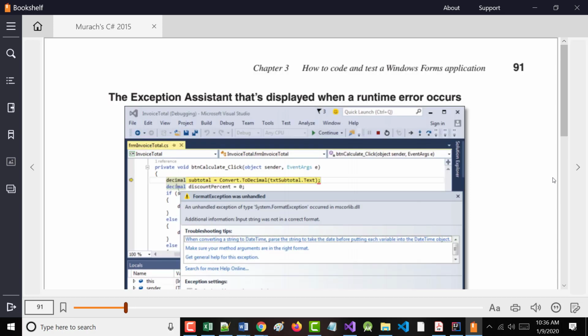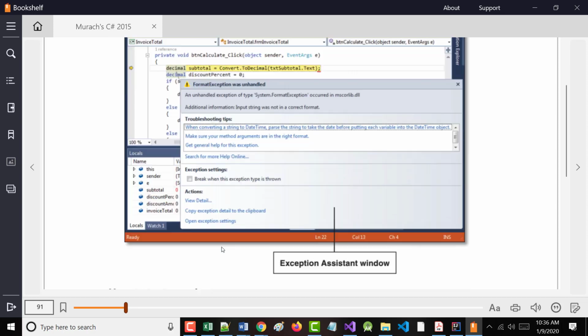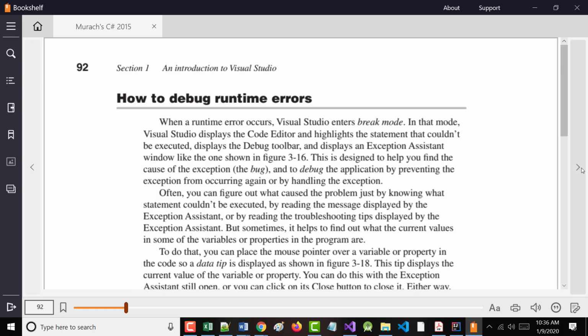When you run your program, you're testing it. Here is an example. I don't know what they did here. They formatted something wrong. The subtotal was formatted to convert to decimal, but maybe they put hello in there. So it's trying to take hello and convert it into a number, and it can't. So you get an error. This is called the exception assistant. There's the error. And you can click on the different possibilities to show you information about the error and the like.